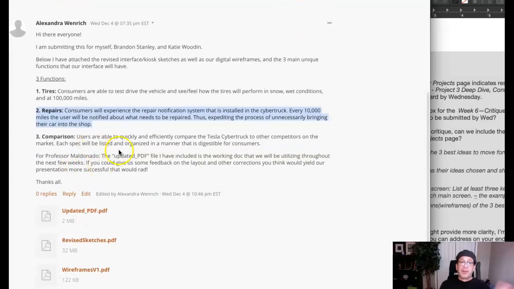Okay, then you have comparison. This is a great idea right here. So in the actual kiosk itself, and I don't know how you plan on setting up your kiosk. I'll look at your sketches in a second. Well, I already looked at them, but I'm not real sure how the final is going to be. So I'm giving you a lot of possibility here because we're still looking at possible solutions, right?